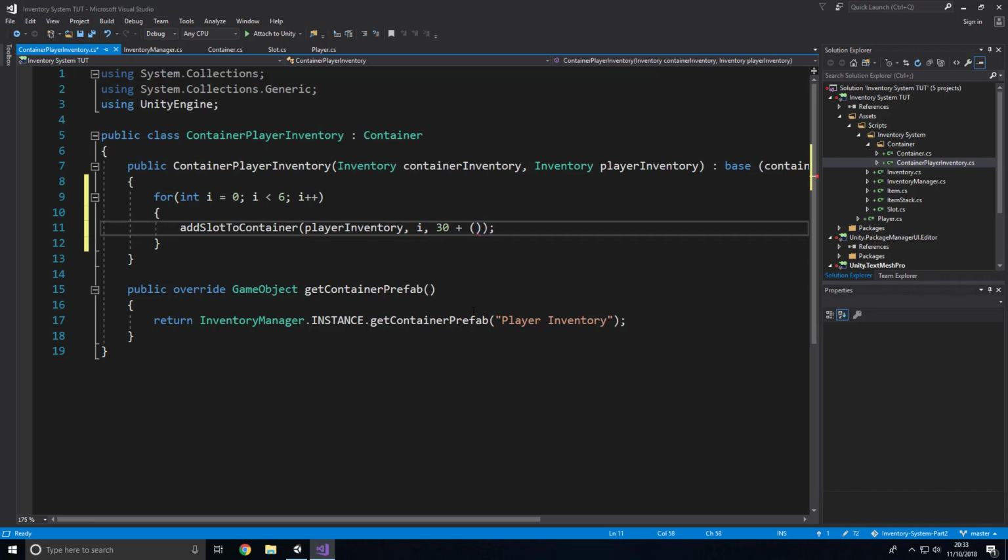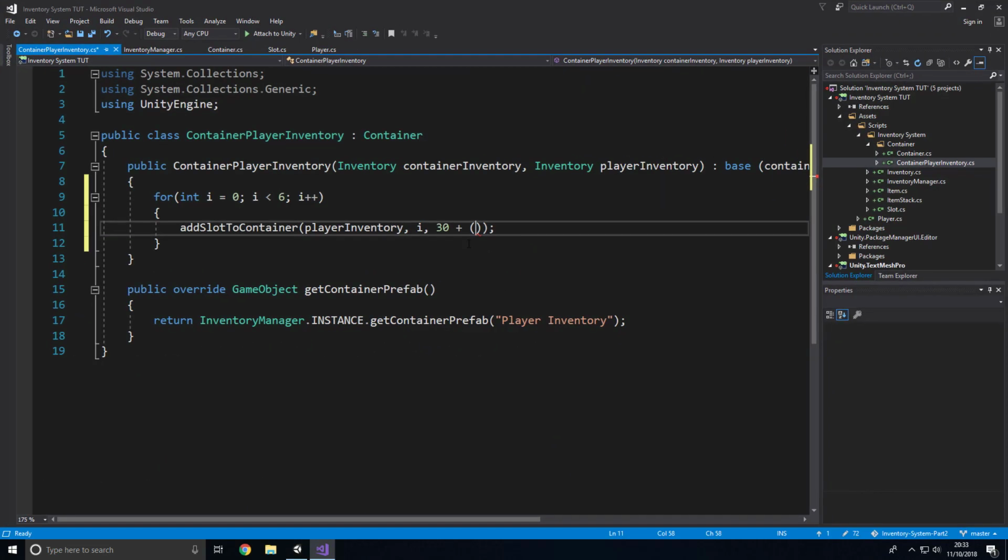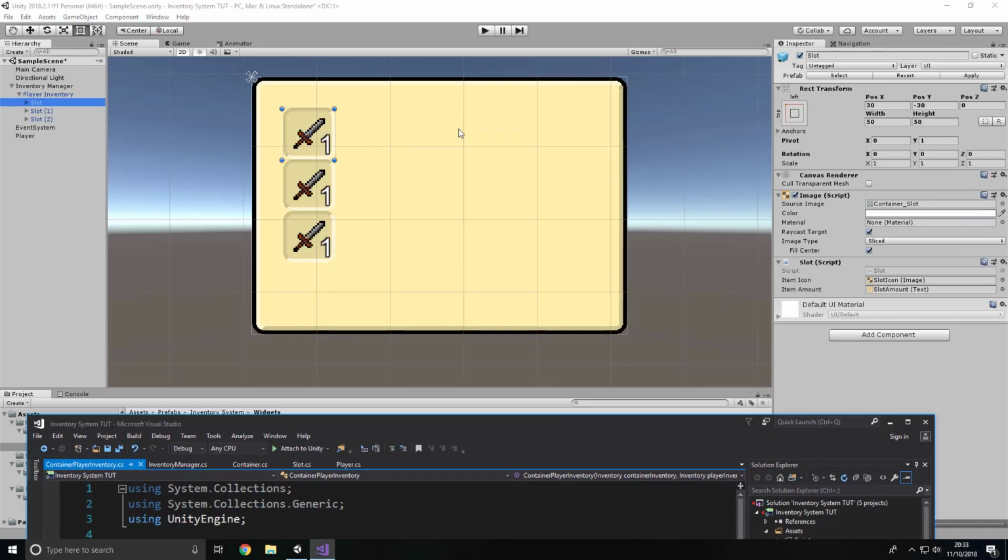If you look up here, 30 by minus 30, so we can say 30 plus brackets. How big is our slot? It's 50. So we can now do 50 times i. And the Y will just be minus 30 and the slot size is 50. So that will now add our first row of 6 here.